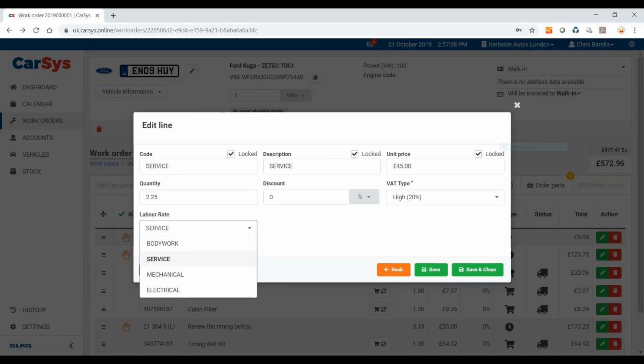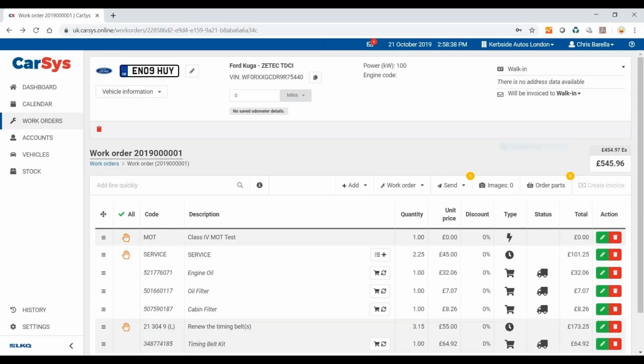Click the green pencil button on the same line as service, and in the bottom left-hand corner, change the labour rate from mechanical to service and press save and close when complete.